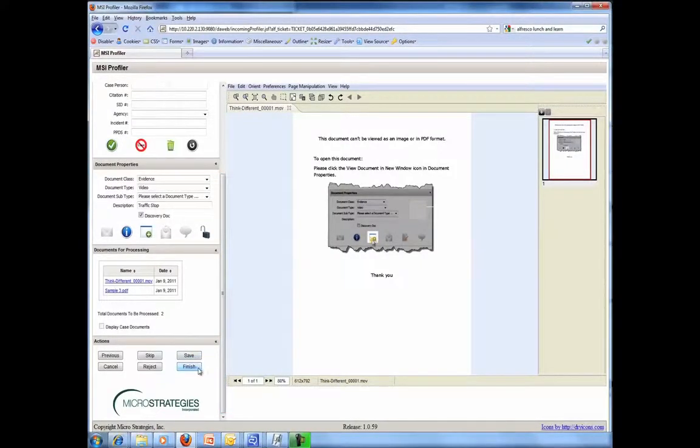The difference between the two is save, as we said earlier, will process the current document and open up the next document. Finish will go off and process the document and then just take you back to the main menu. The key thing to note here is we're able to process or profile a document that is not really a document. In this case, it's a movie file. Again, it could be a 911 call, if you will, an audio file or what have you, but the properties are able to be attached like any other document, and then the viewing in new window capability allows you to view or listen to that particular file.